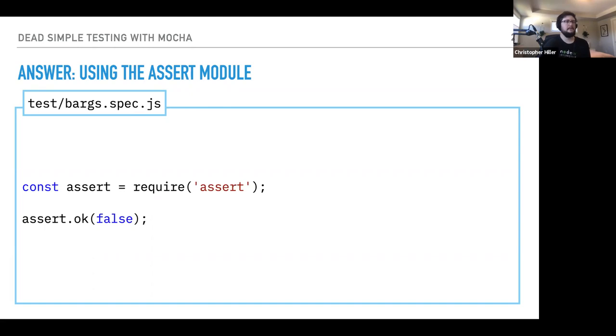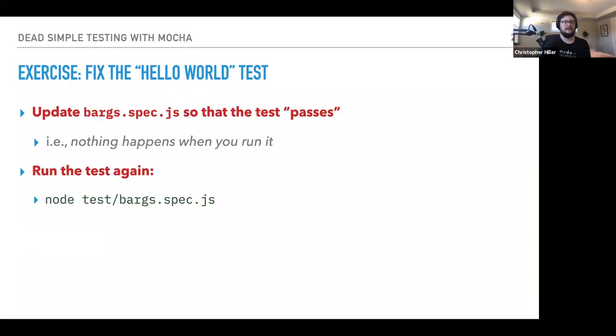So now we can change this test. We'll fix it so it passes. And this should be pretty trivial. When it passes, what you should expect is that nothing happens, and that's often what passing things will look like. But I'll wait just a minute.